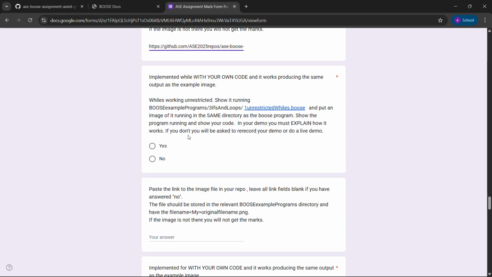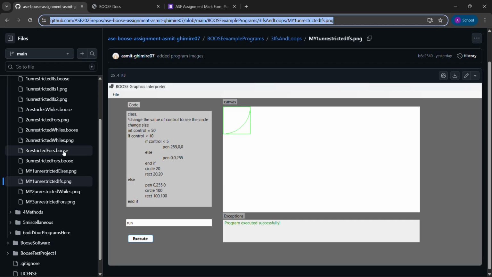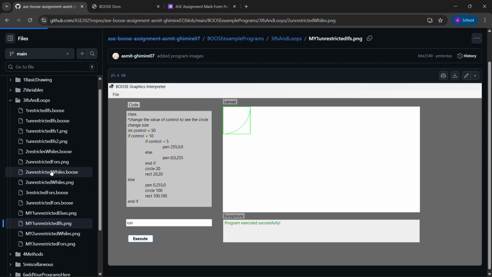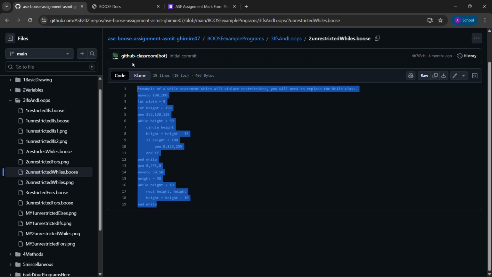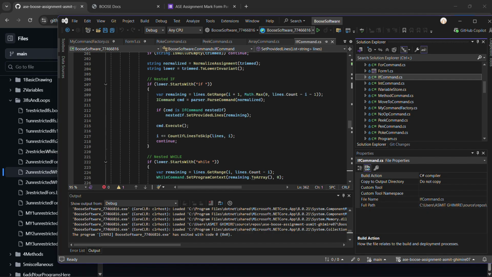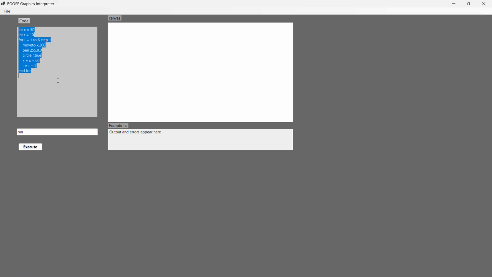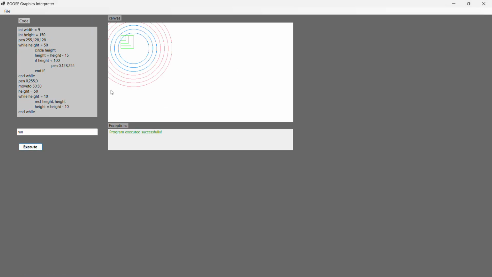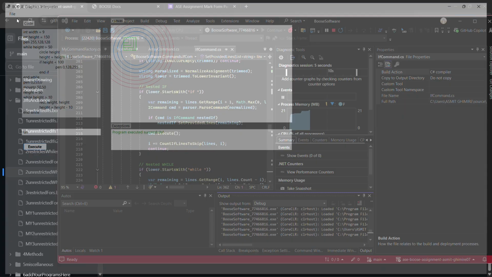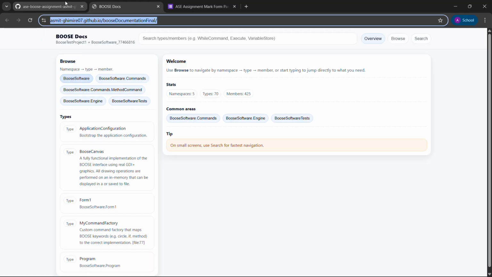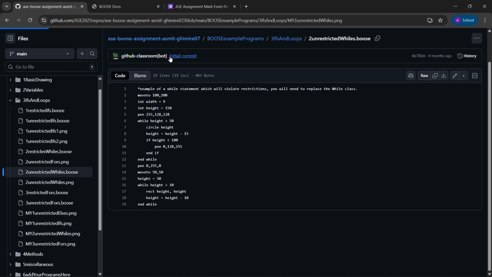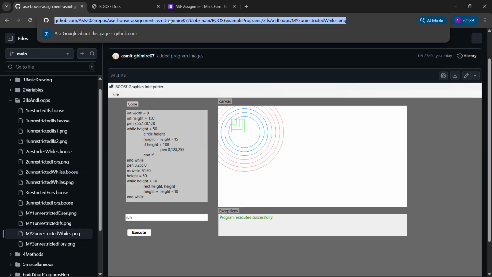Moving on to while. Now I'll run the while program. As you can see, it's working perfectly. Now paste the image link into the form.